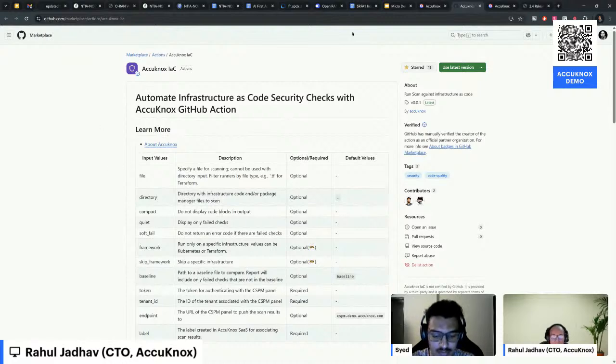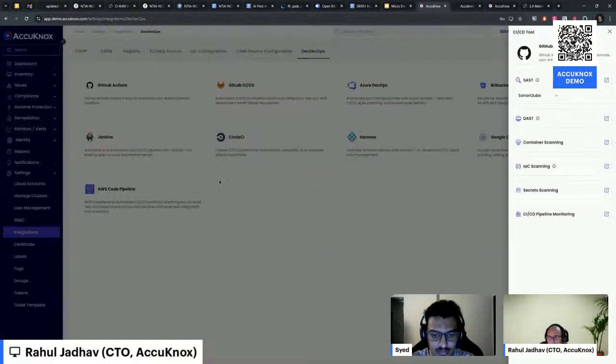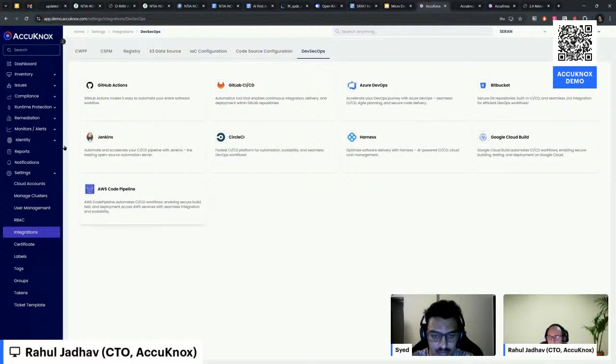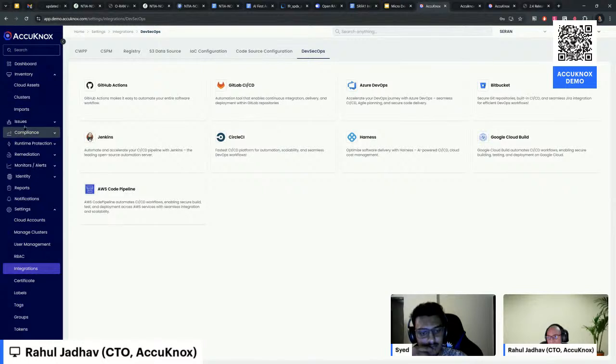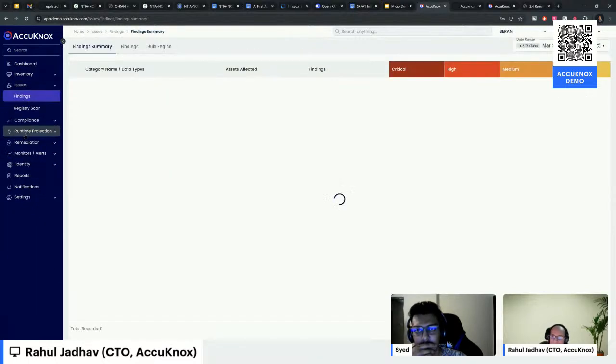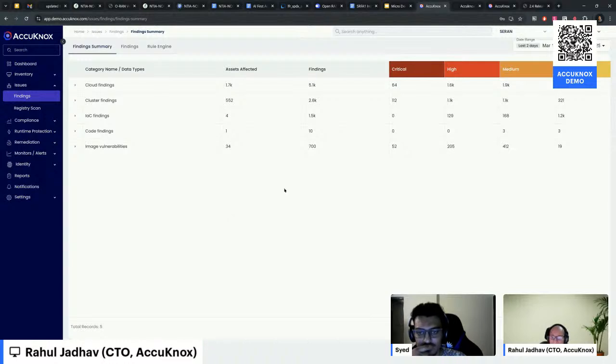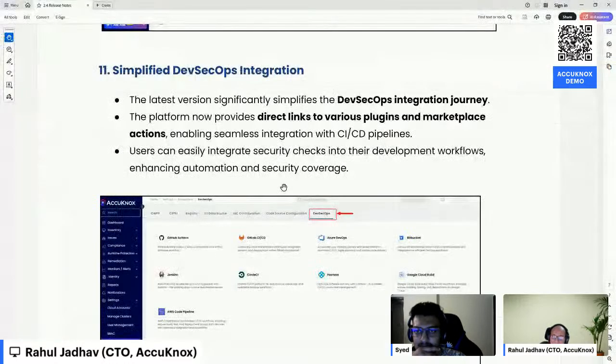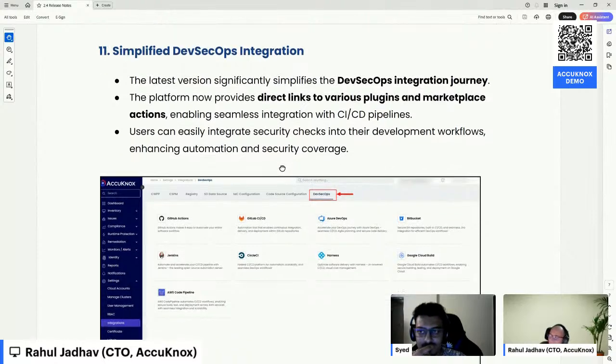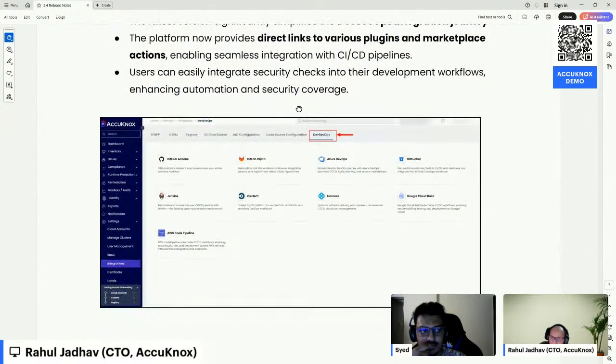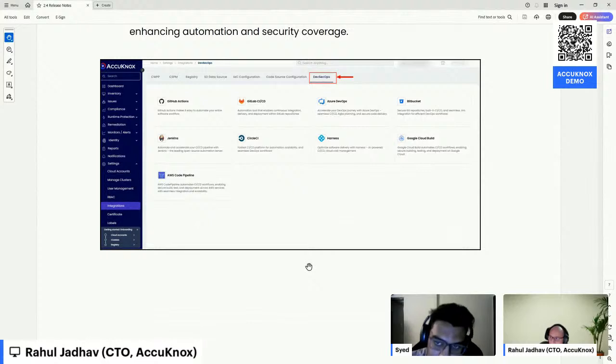All this information will then be available in the control plane. All the scan data will appear in the assets page, and the scan results will appear in the findings page. So all this is automated. The simplification of the DevSecOps journey is an extremely key element to the overall security proposition, and that's what has been achieved as part of v2.4.